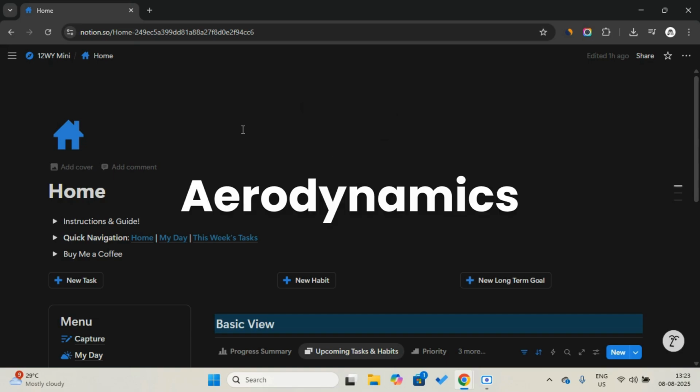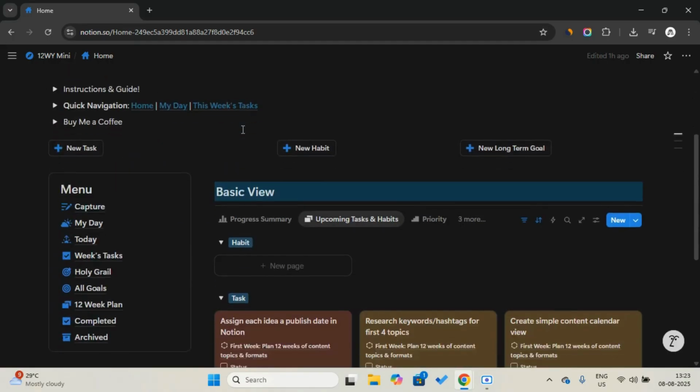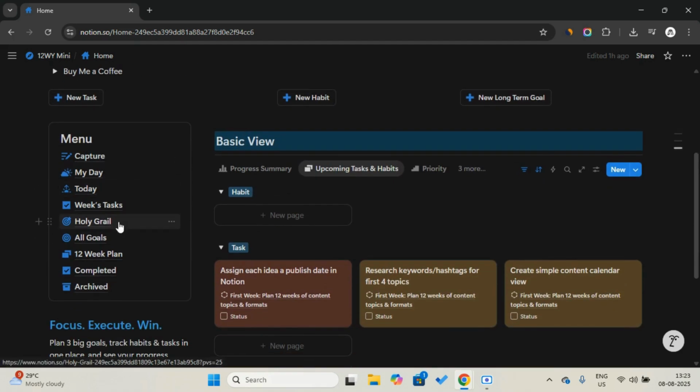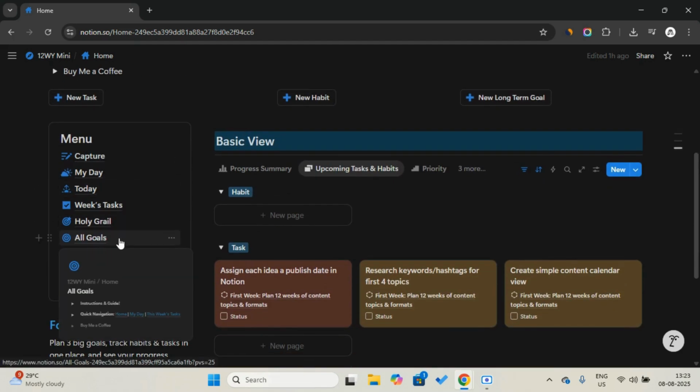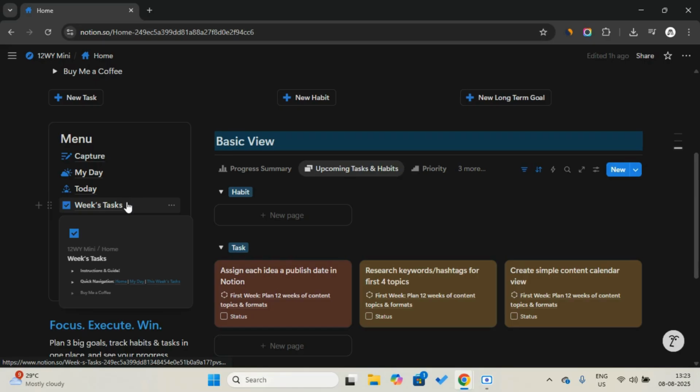This is not an aerodynamic system. This is a simple 12-week mini version, where you can add your main goal as a holy grail and break the holy grail down into three main goals, then connect to your 12 weeks, and then tackle everything by tasks and habits. Simple as that. Nothing more complicated. Just a simple workflow that gets you done what you want in 12 weeks.